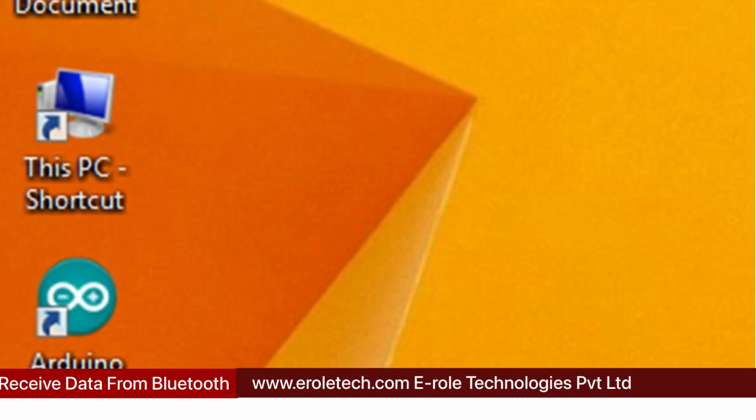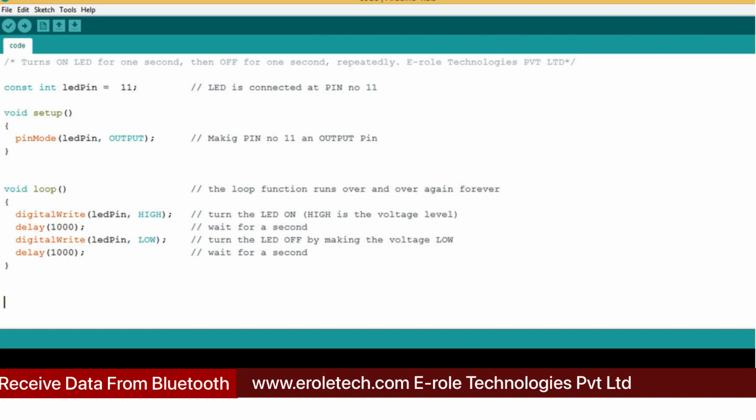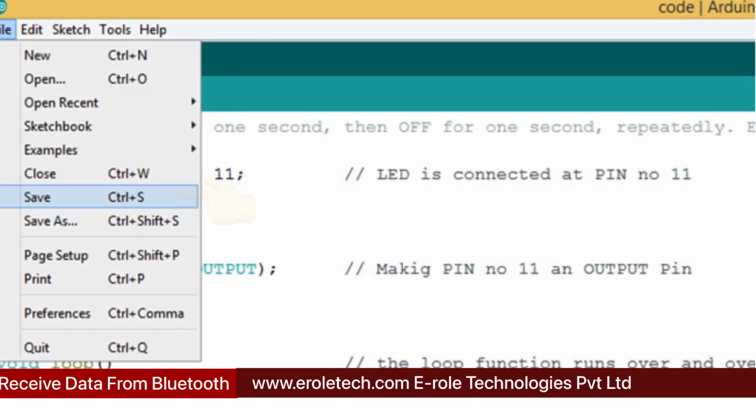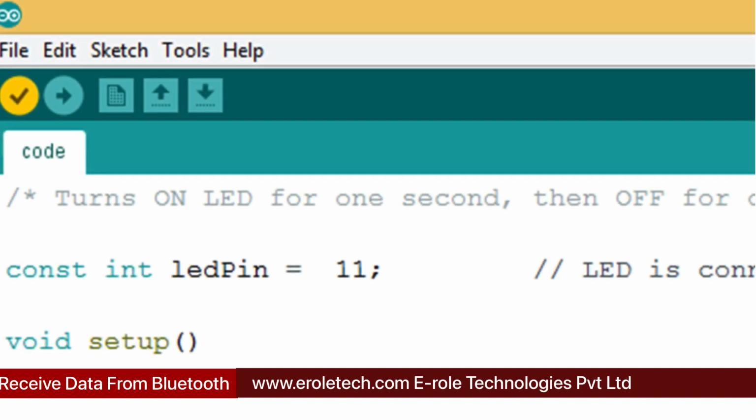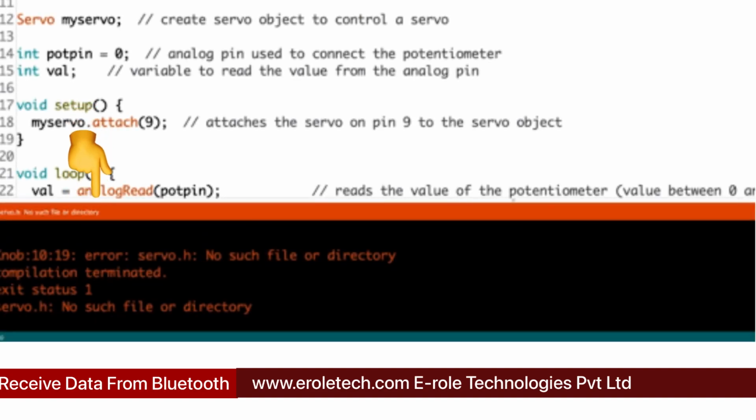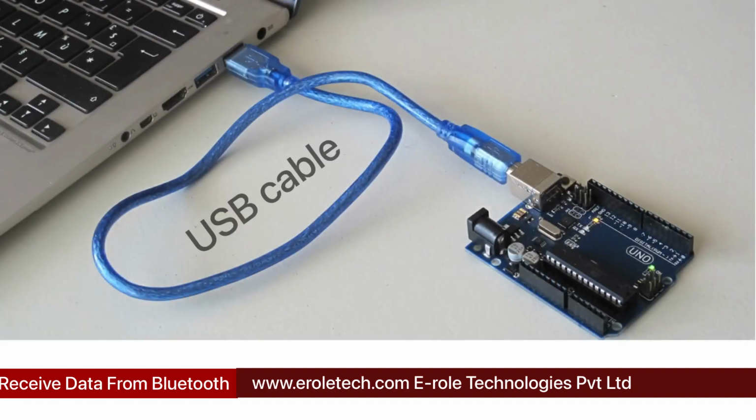Now, we will write a code on this software. After writing the code, we will save our project. Now we will compile our code. For doing this, press this check button. If there is any error in the code, or the code is incorrect, it can be seen on the message screen below. If the code is correct, we can upload it to our Arduino hardware board.